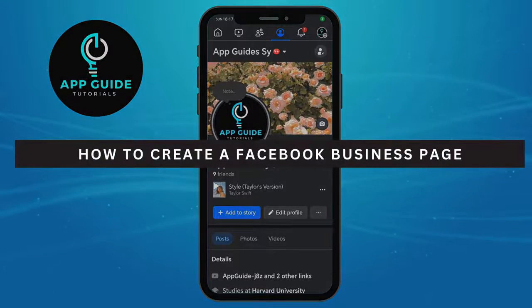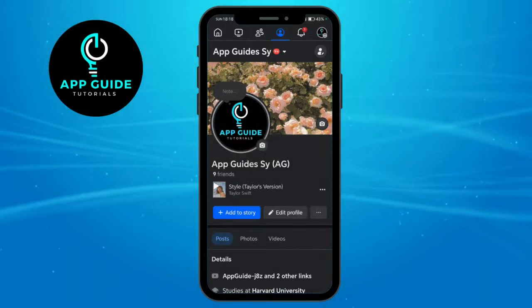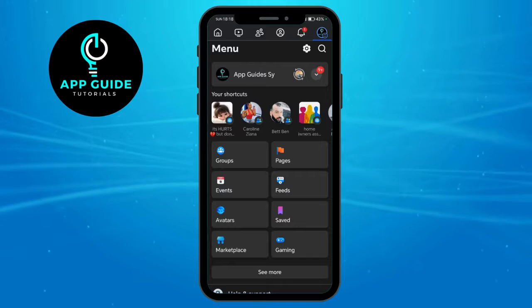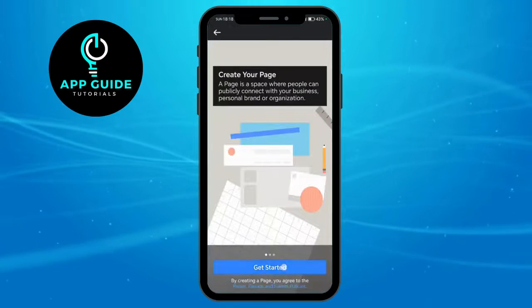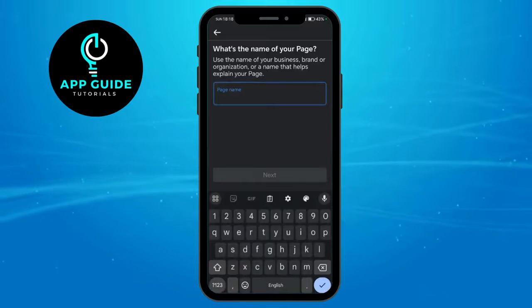How to create the Facebook business page. Let's head over right here to our three lines. Click on this pages right here, and then click on this create option. Click on this get started, and then just put in here the page name.